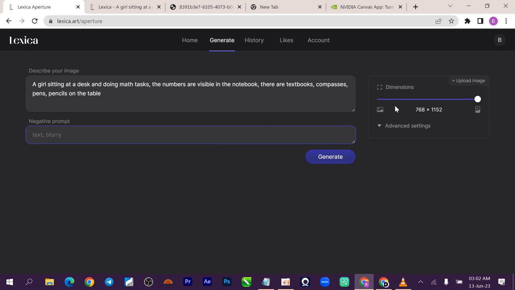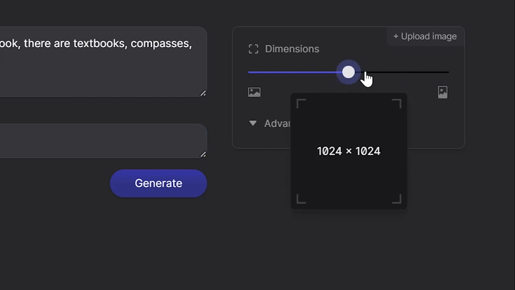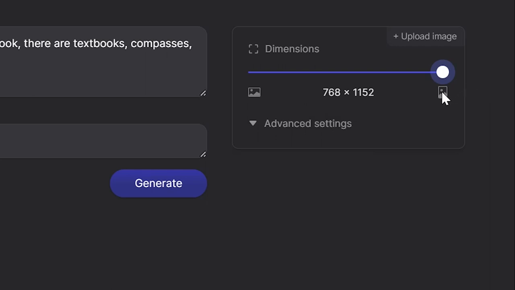So what I'm going to do next is to adjust the dimension. As you can see, this is like a portrait image, but if you do not want it to be a portrait image and you want something like a square image, you can adjust the dimension here to give you the exact dimension of the image you want. So I'm going to leave my own as a portrait image.